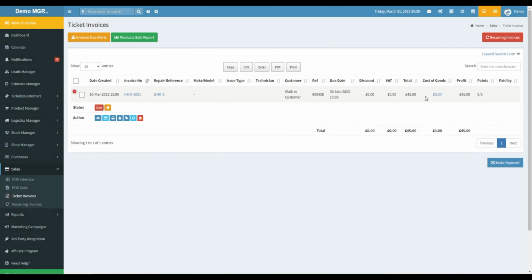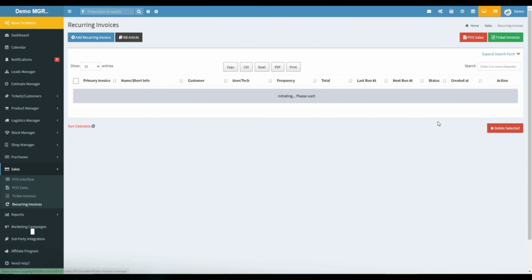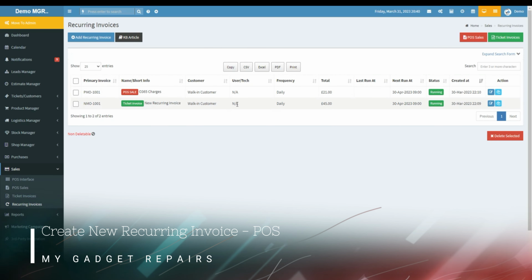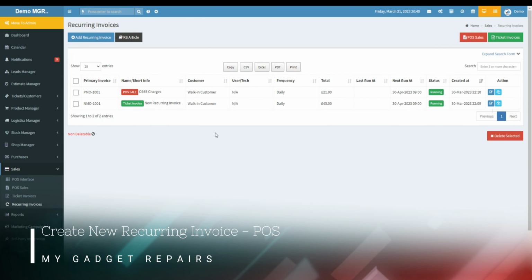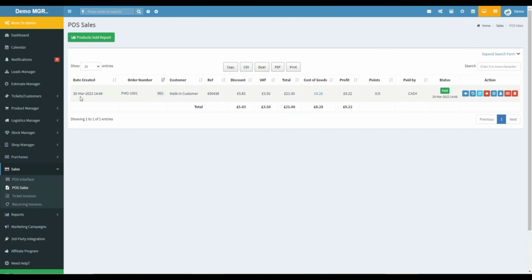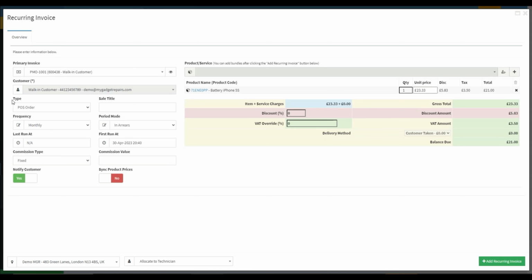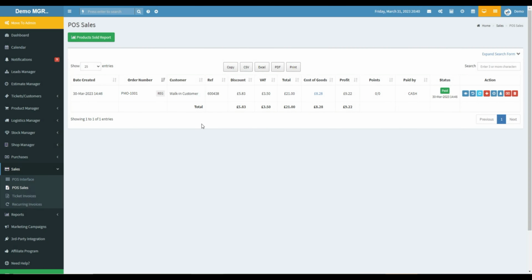That's it. The flow is the same from the POS sales as well, however you start the process by going to POS sales invoices. The blue icon is exactly the same, and the system will automatically change the recurring invoice type to POS sale, and it will hide all the ticket-related fields. The second way of creating recurring invoices is by clicking on the Add New Recurring Invoice button.